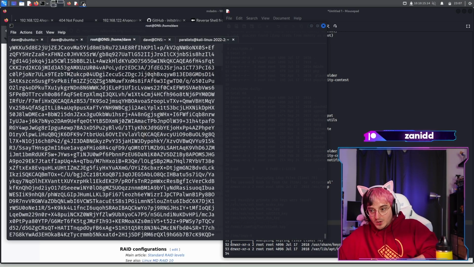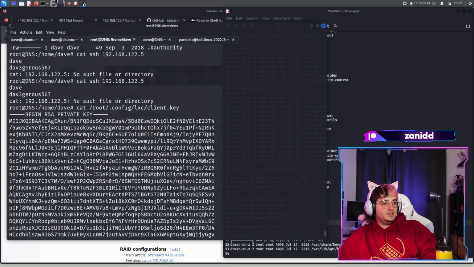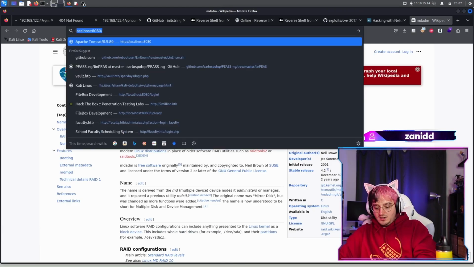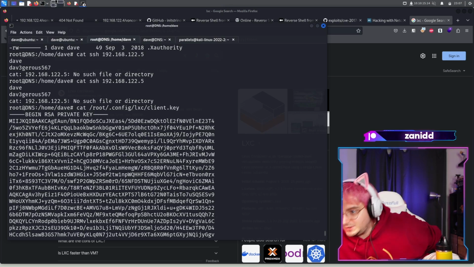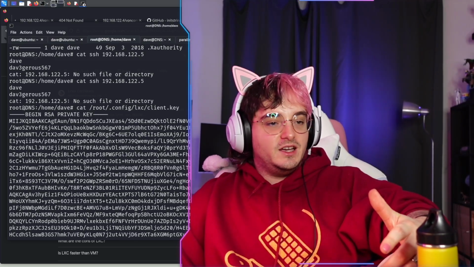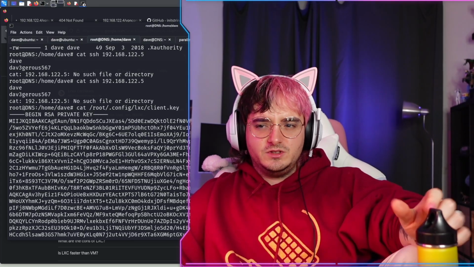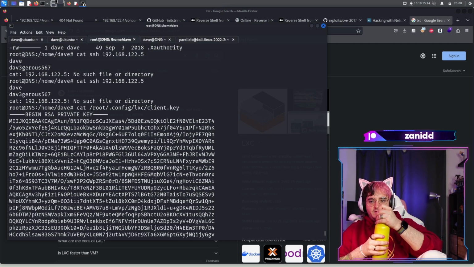Wait. We have a private key for something? That's actually a private key for something? I just don't know for what. What is the LXC? LXC containers. Could it be that we are in a container on this firewall host? I'm not sure. Maybe we have to escape?